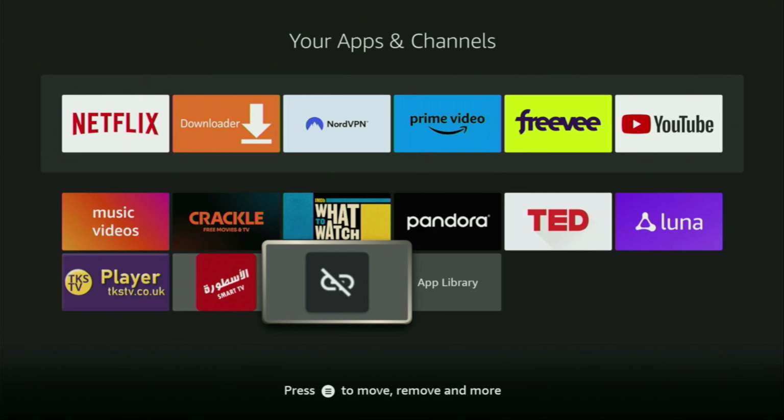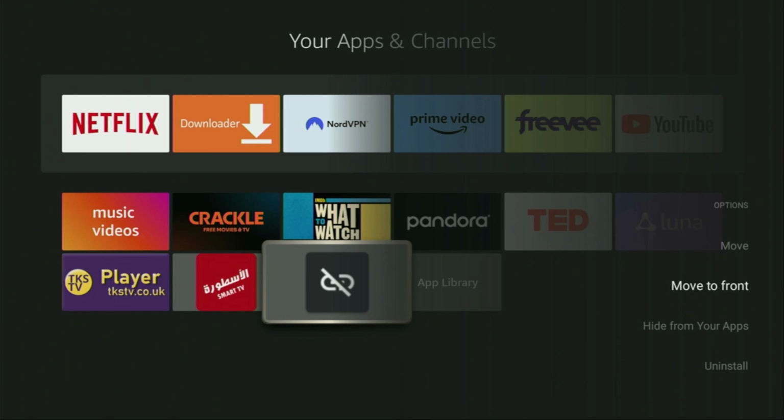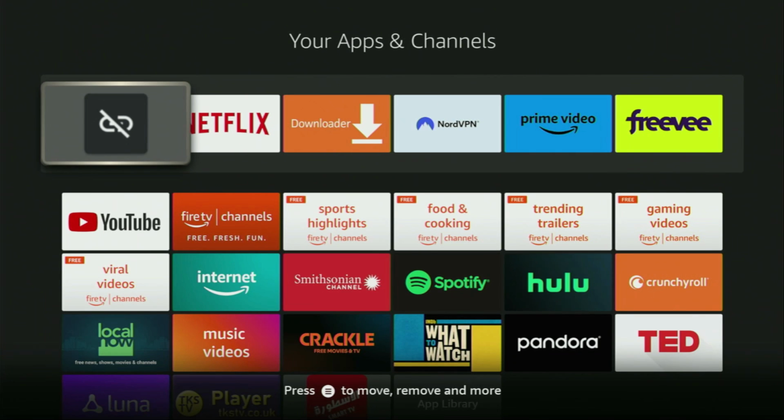Then scroll down and here you'll find the Unlinked application. Now I would recommend you click on the options button on your remote. That's the button with 3 horizontal lines. Click on it and then press Move to front. This way, the Unlinked app is always going to be at the very top of your application list, and it's going to be really easy for you to access the app every time you need it. Then let's finally open Unlinked.